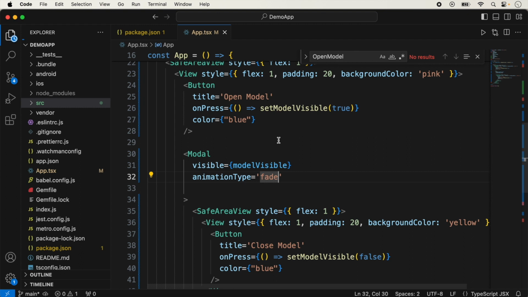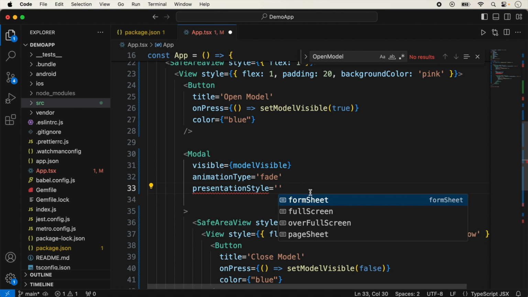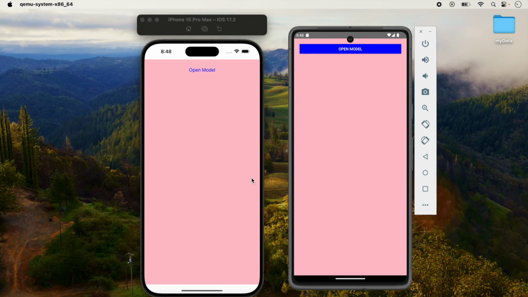Another very important prop of the modal is presentationStyle. We can give different types of presentation style to the modal. We can choose fullScreen, overFullScreen, pageSheet and formSheet. The default is full screen. Suppose I want to give pageSheet here, and I save it and check in the simulator.